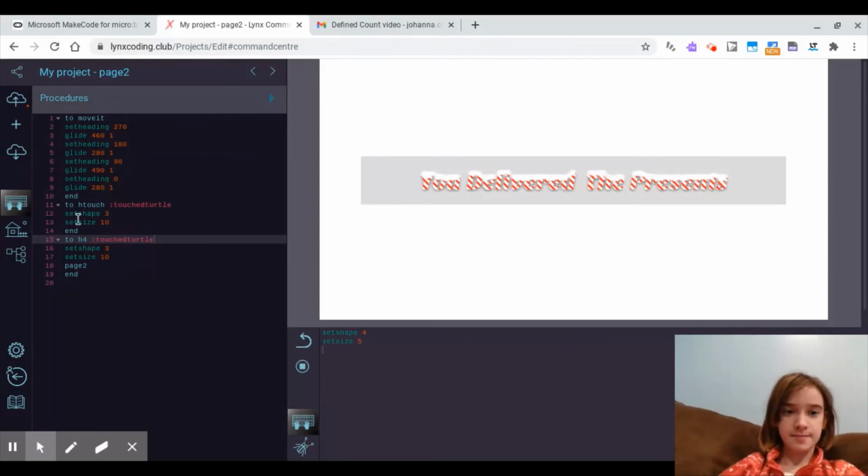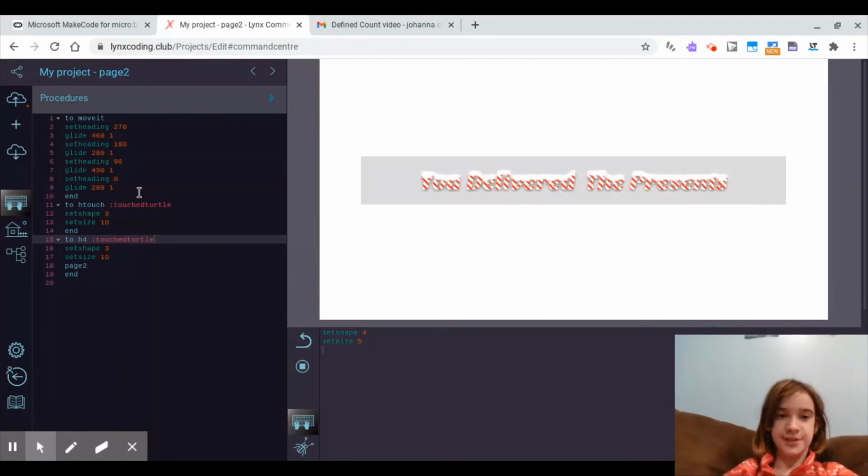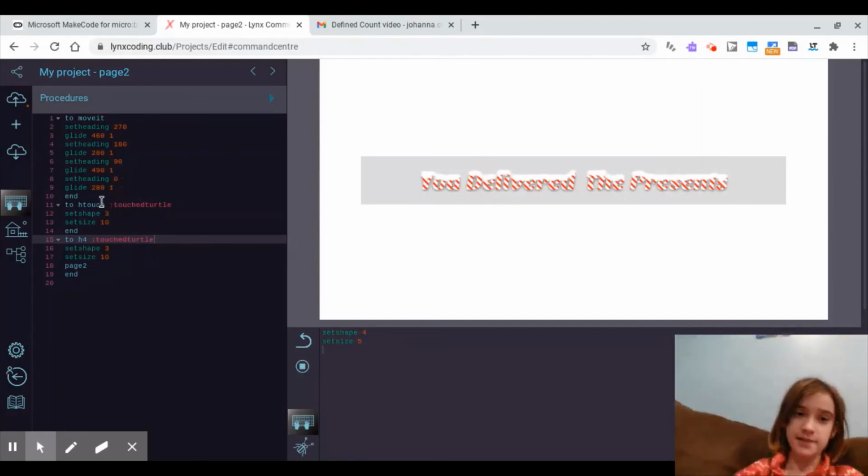Now, to our next code, which is to make our houses turn into presents when our sleigh touches them. So you're going to want to use a touch turtle block to make sure Lynx knows that you want this code to be executed when a turtle is touched instead of clicked. And then set shape 3, set size 10, end.